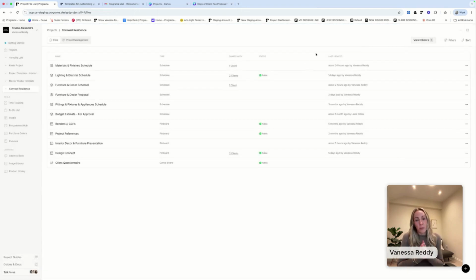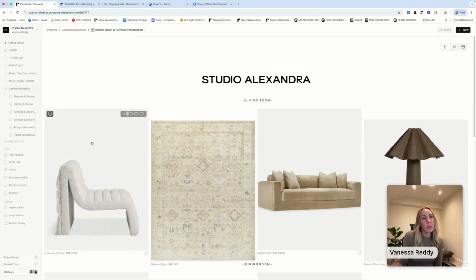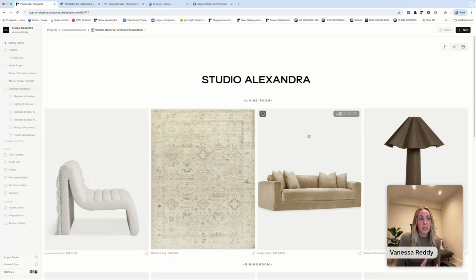So now we're going to go through sharing your actual files. And the first files that we're going to share are your visual content. So we're going to jump into a pinboard firstly. Now, your pinboards within Programa are your online presentations. So once you've brought your images into a pinboard, you have two options in terms of viewing.